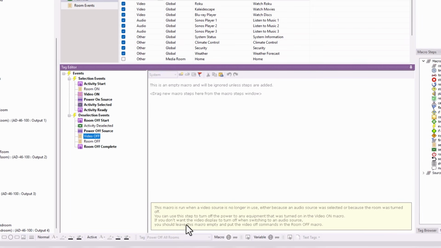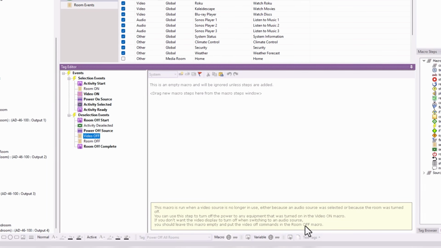So it says there's a provision for that. It says this macro is run when a video source is no longer in use, either because you selected an audio source or because the room was turned off. Use this to turn off power to any equipment that was used in the video on. But if you don't want the video display to turn off when switching to an audio source, then leave that for the room off macro, which only turns off when you turn off the room.